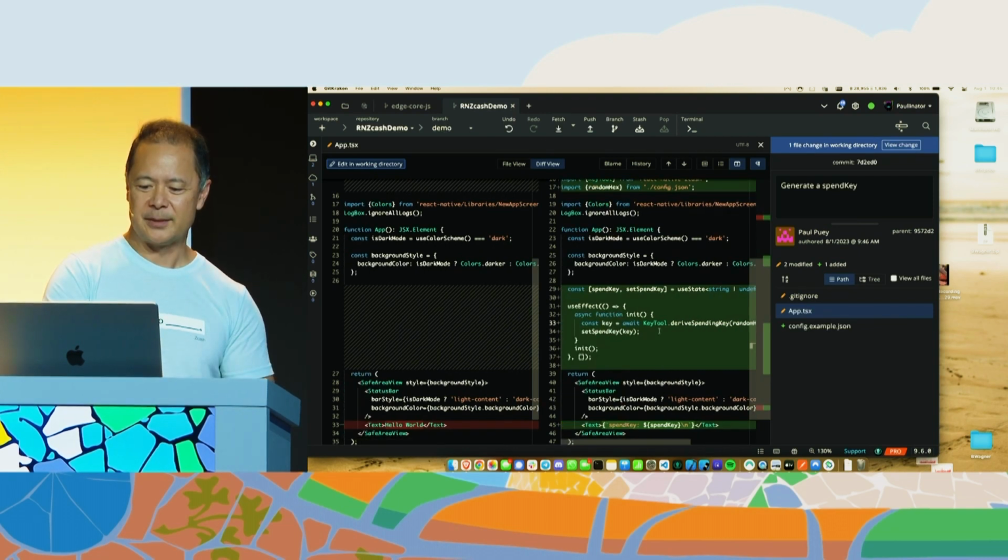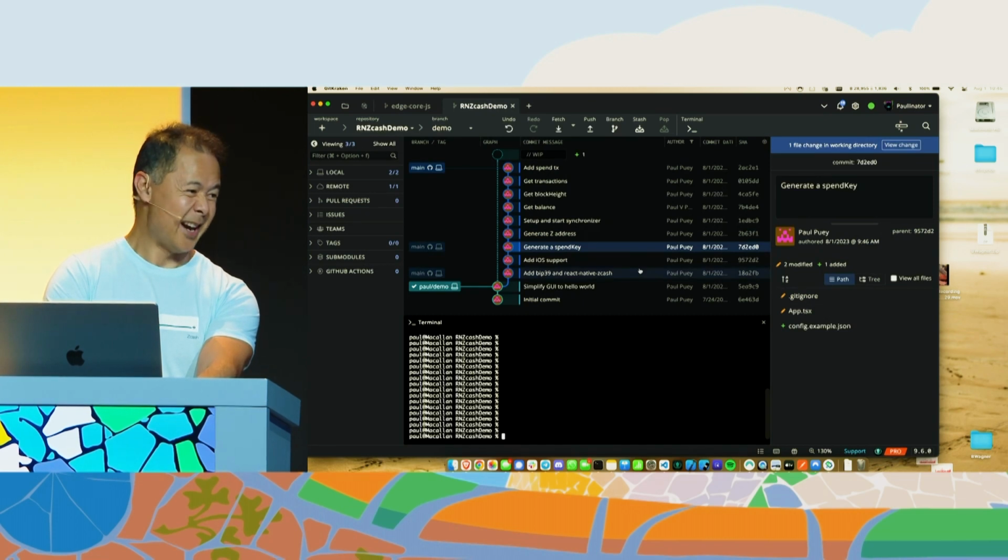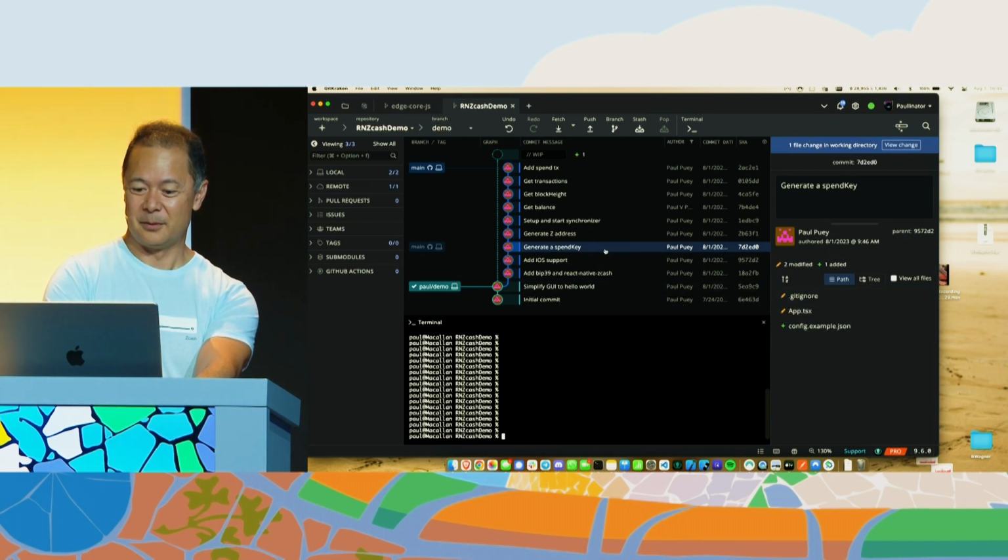So generating that spend key, we're setting that spend key as kind of global component state. And then you can see I replaced the hello world at the bottom with just simply printing the spend key. And then you can see it. So I think there's actually a tiny bit of money on this spend key. So for any aspiring people, they can actually take the money if they really wanted to.